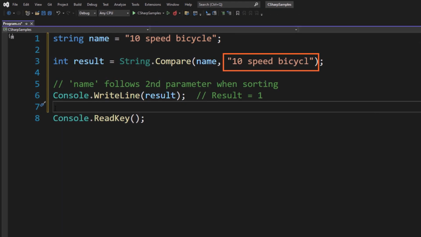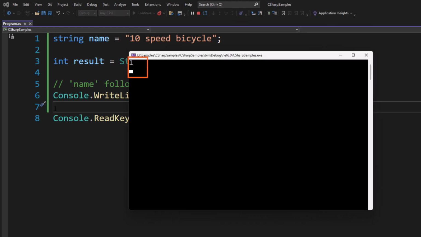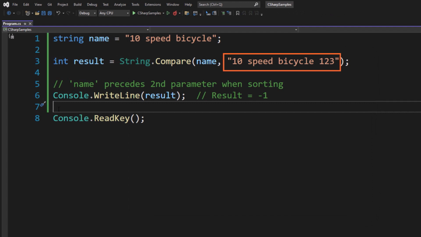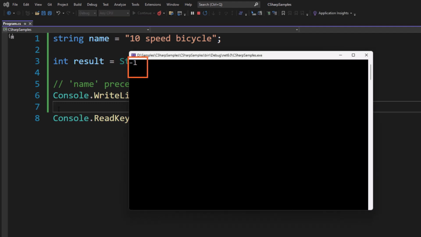If we change that second parameter on the compare and we remove the E, this means that the name is now going to follow the second parameter when sorting. The second parameter is going to come first in the sort order, so it gives us a result of 1. In the last example of the compare, I've added some characters now to that second parameter, 10-speed bicycle space 1, 2, 3. That means that name now precedes that second parameter when sorting, and that means we're going to get a result of -1 when we run this.